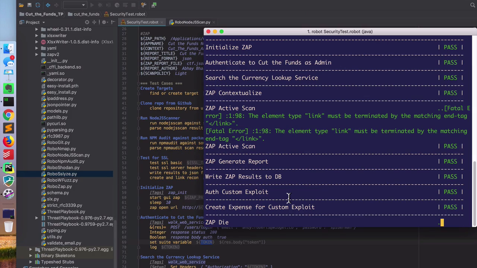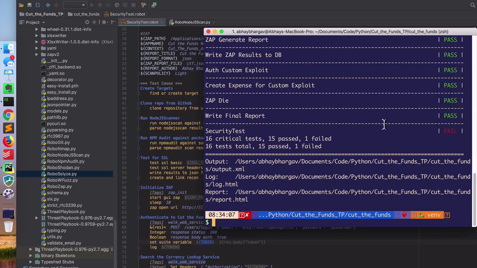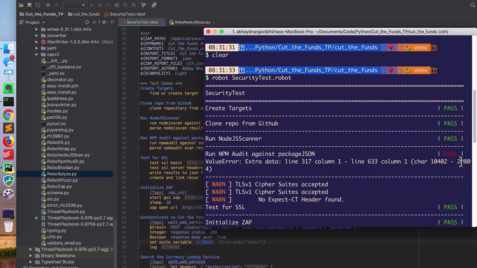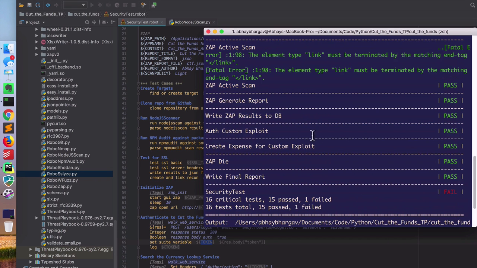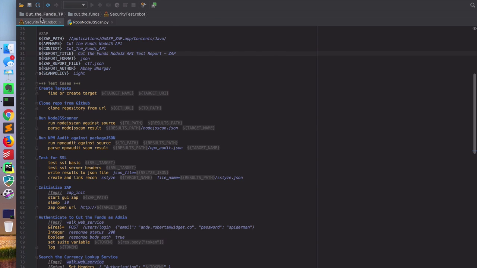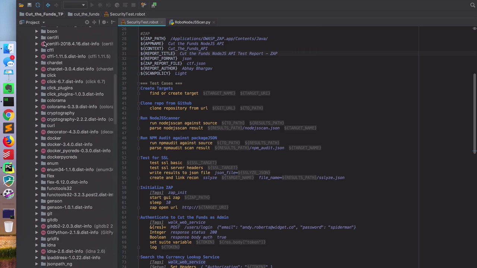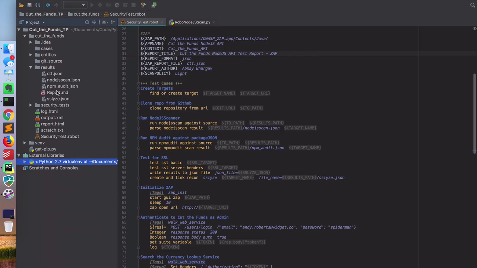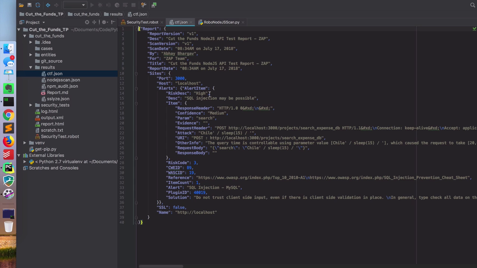I'm just going to wait for the script to end, and you'll see that the script ended. Of course, we had one failed test, which is fine, but everything else passed. It's written the report, and I'll show you what has been written in the report. I've written a program that writes a report, but all of the evidence is stored anyway.